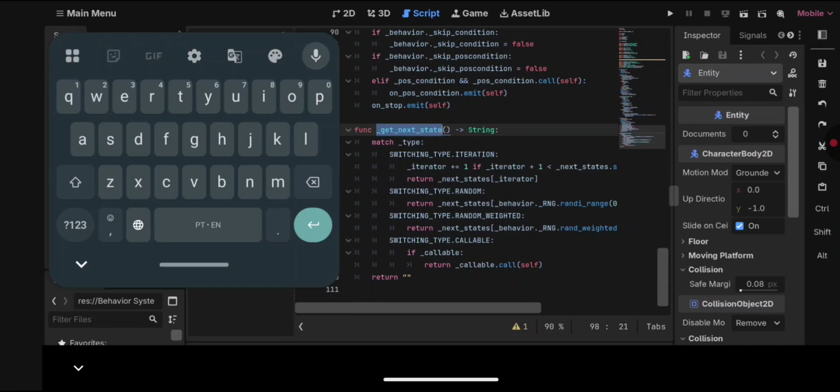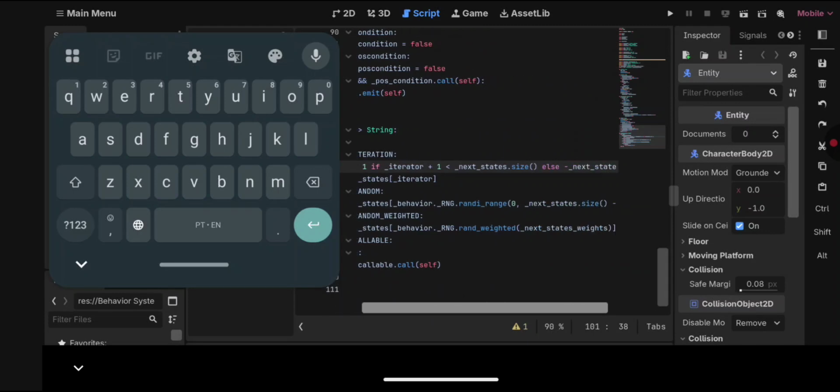And I have this method getNextState. So I match the type. If it is the iteration type, I increment by 1. If the next iteration is less than the next state size, because remember, I always say this, it's boring, I know, but I have to say it: array indexing starts at 0 and goes to the size of the array minus 1. So if I have an array of 3 positions, it actually goes from 0 to 2.